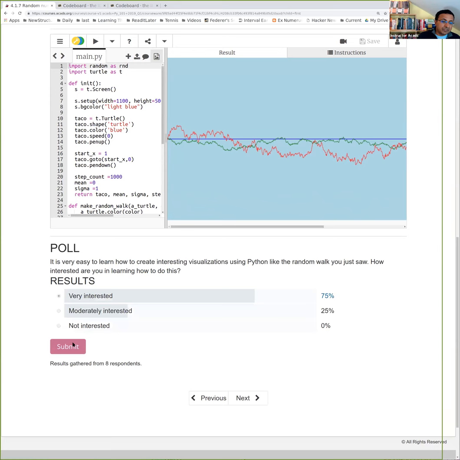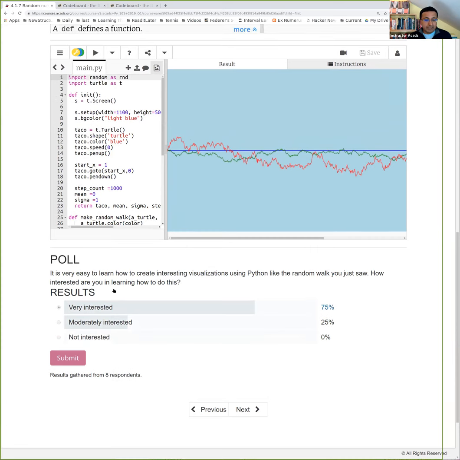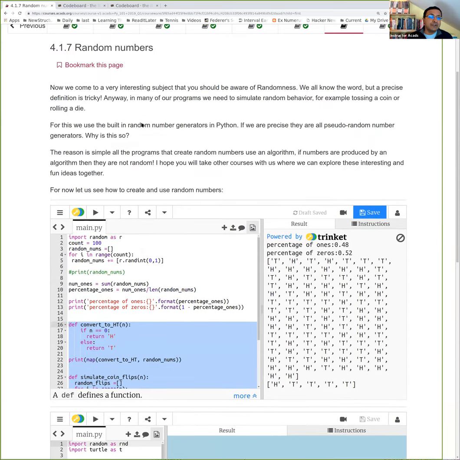Okay, so let me see what you've said. Okay, very interested. Okay, kind of split. I only got 8 responses. Can the rest of you click the button, please? I would love to know. Okay, I will come back and look at the stats later. But let me just continue on. So we're getting to the end of this section.